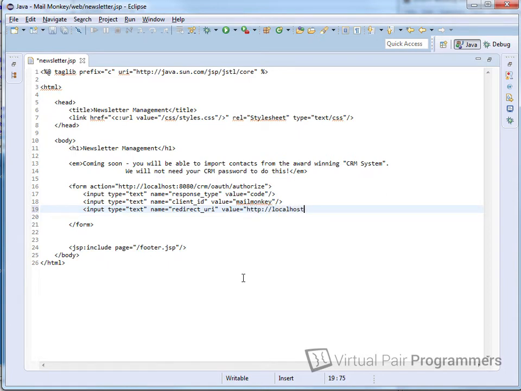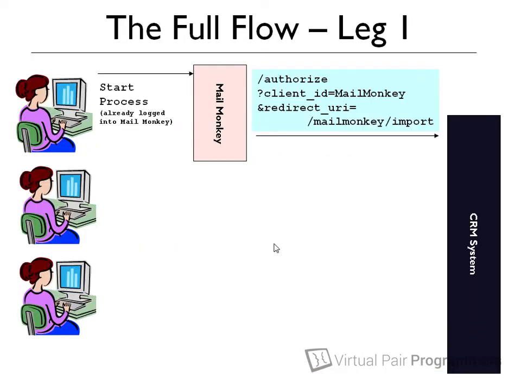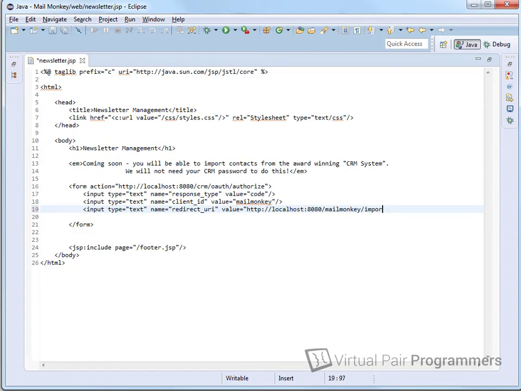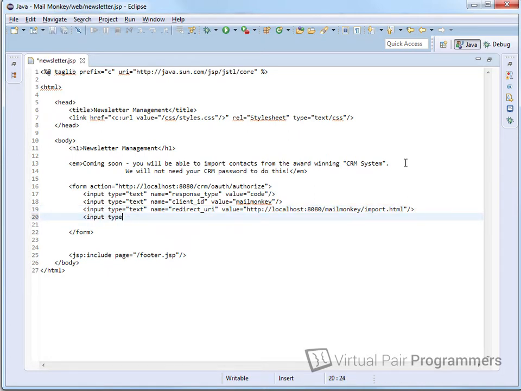It's going to look something like localhost 8080. This will be the MailMonkey site. And, well, I guess we can call it anything we like, really. I think on the caption, I called it import. So I think to be consistent, I will do exactly the same. We could put an extension on there. I think I will. Import.html. And the final parameter was the name of scope. And we'll set the value of that to read.